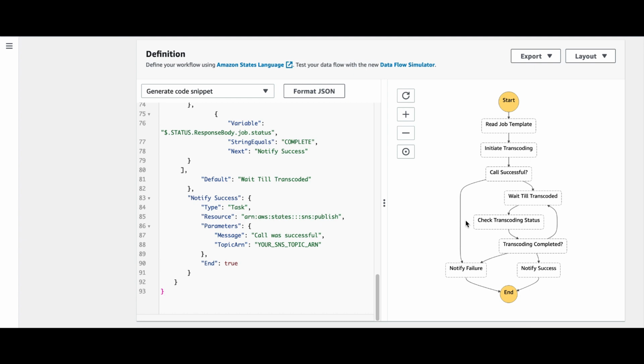If the call was a failure, it will notify you and let you know the error message. If it was successful, it will wait for the transcoding to complete. And this step has 3 states. It will make an API call and check the status. If the status is completed, it will notify you of the success, else it will wait in the loop. And in case the job errors out, it will send you a notification with the error message.